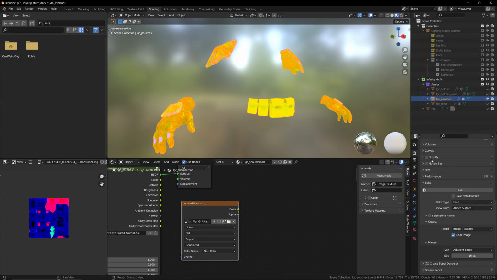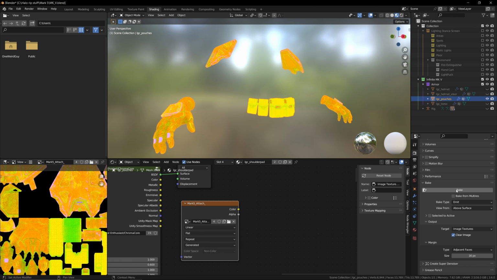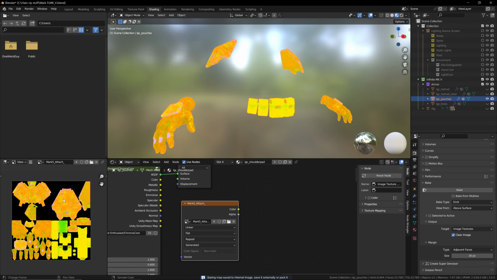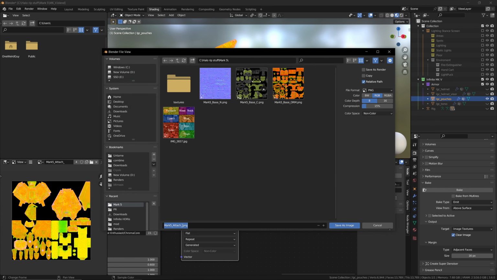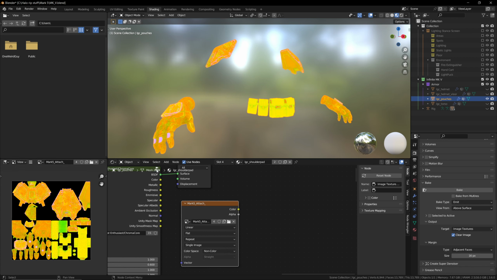Now that that's all selected and ready, hit the bake. And now we have that. We're going to go image, save as, and then we're going to call this ORM, compression 100%. And now we let it save.